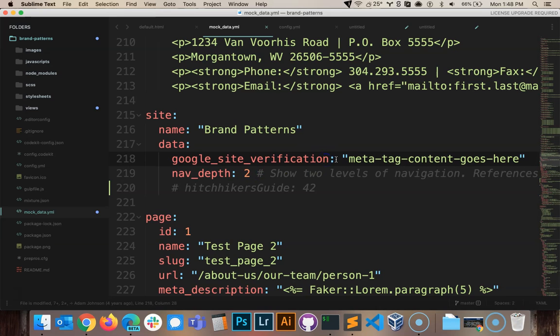So this is our Google site verification. So if you were running your site locally and you wanted to make sure it output the right verification content, you could put that meta tag content right inside these quotation marks. Similarly, if you have a nav depth and you want to show 1 or 2, you can output that right here. I have gone ahead and created our custom site data attribute right here for the Hitchhiker's Guide custom site data attribute, and I've set it to 42.